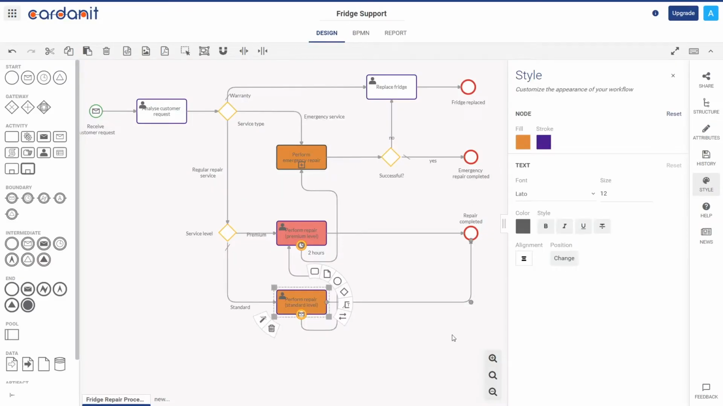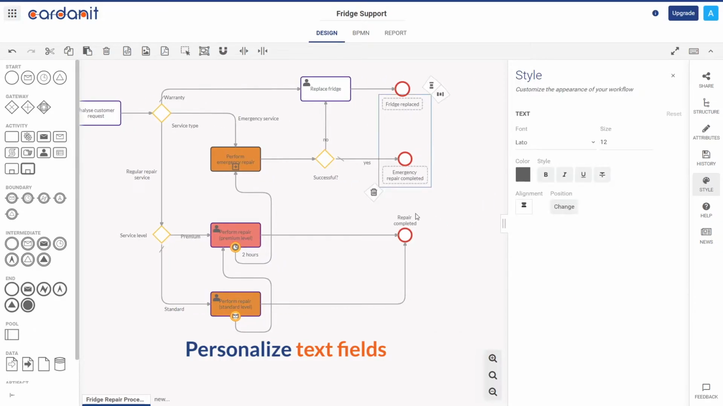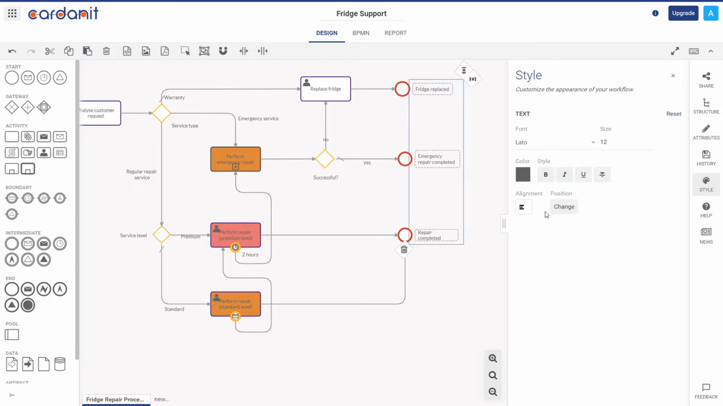Changing text fields is easy too. Just select the labels you want to modify and use the text section of the Style panel. If you change the position of the label, it will be aligned automatically. If you prefer, you can still change it.